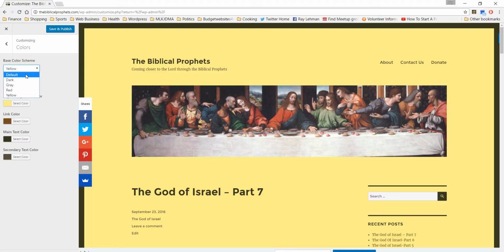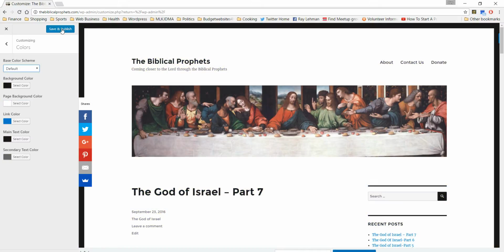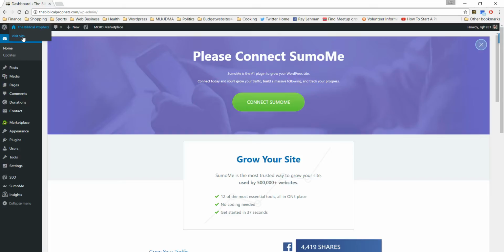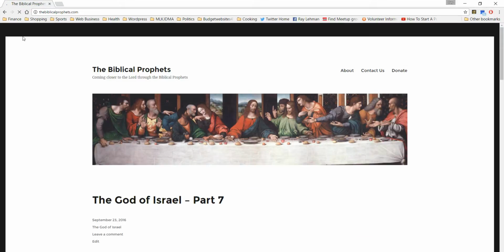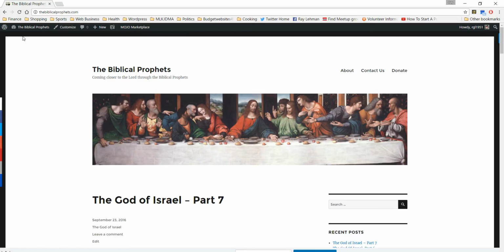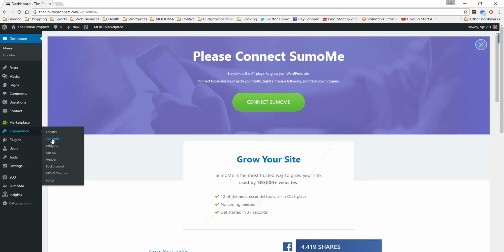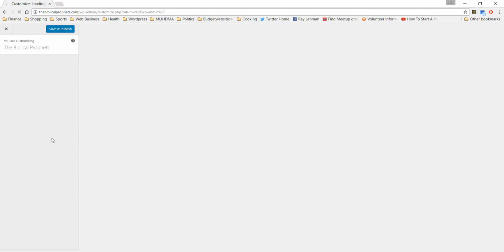Well, let me show you something here. If we make it white like this, the default, and then save and publish, and then close the customizing, and then go to the website, it is white. I kind of like that. Now let's do it again. Let's go Dashboard, Appearance, Customize. The reason why I'm showing you this is that sometimes the changes don't take immediately.